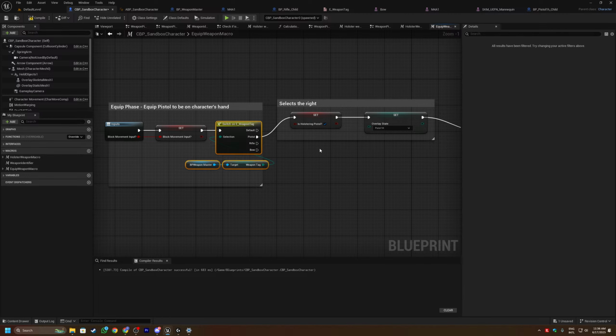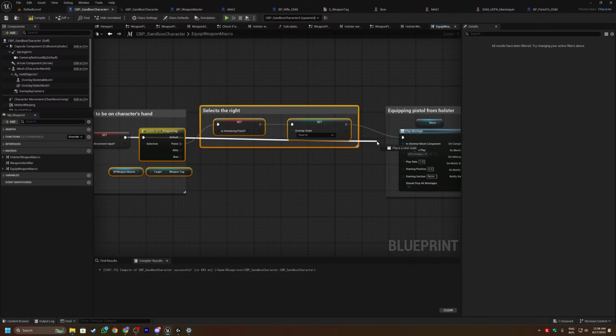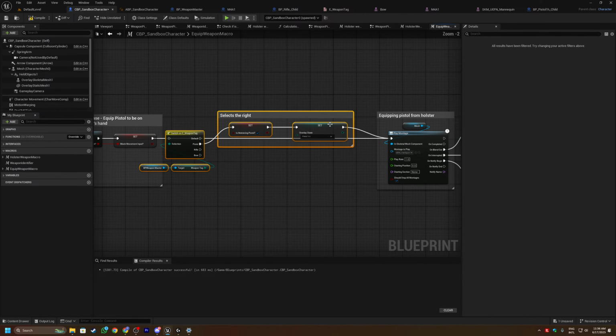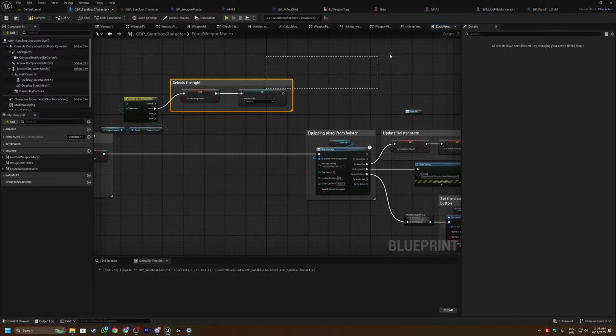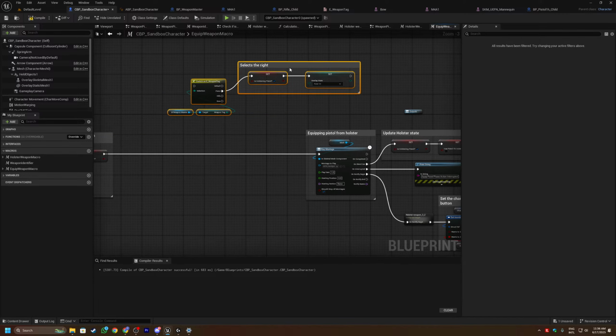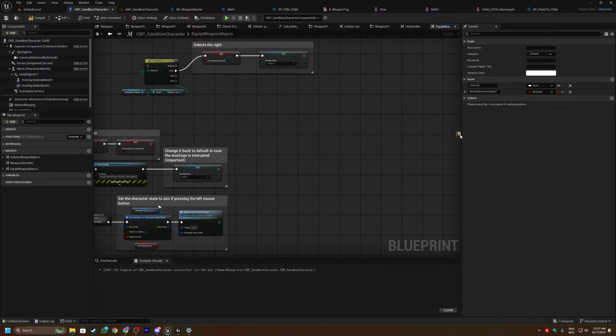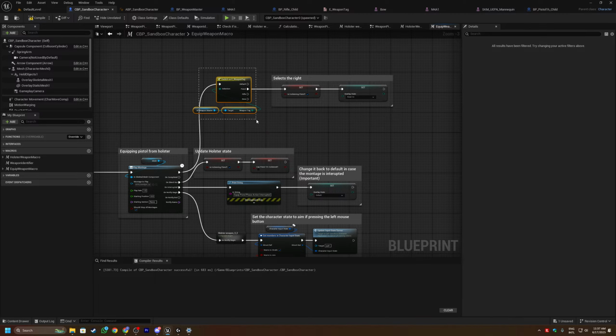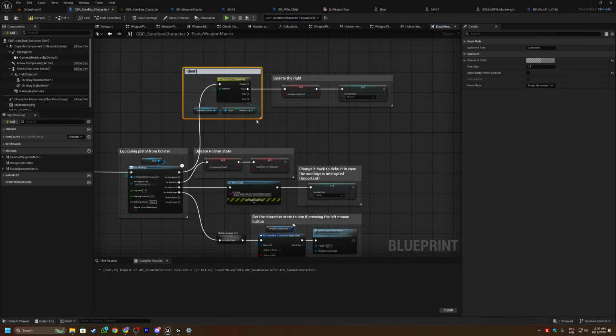Actually, you can do all of this after, just to not make everything confusing. I'm just going to place that in here so that it becomes a little bit cleaner, and we pretty much know what we're doing. So here's the identify by weapon type.